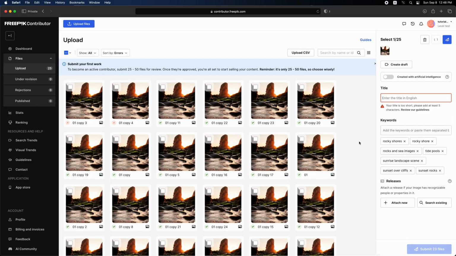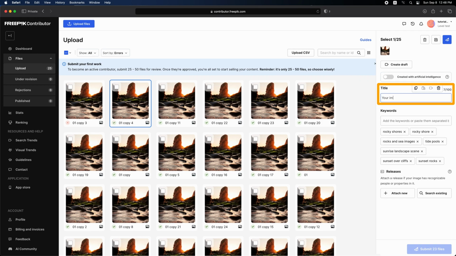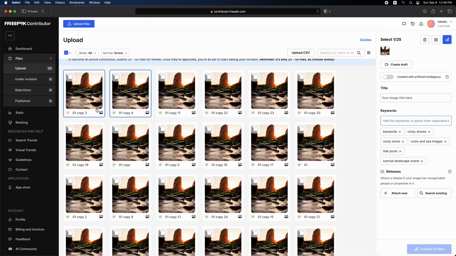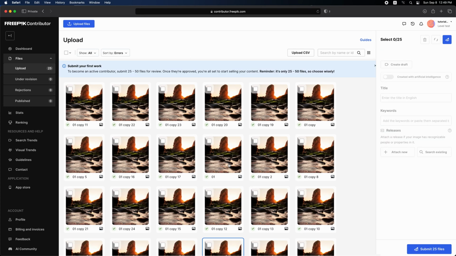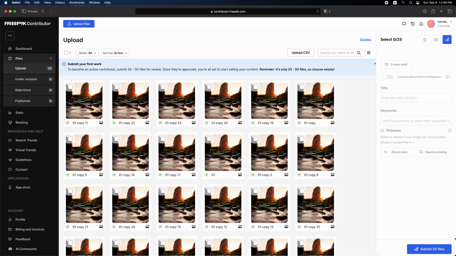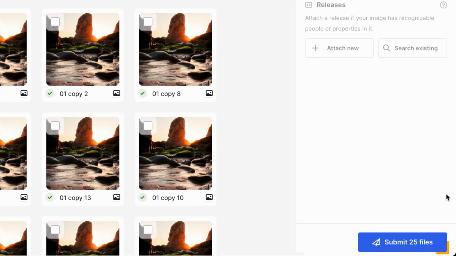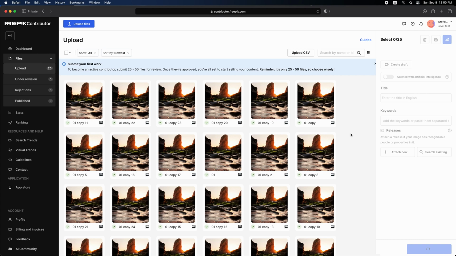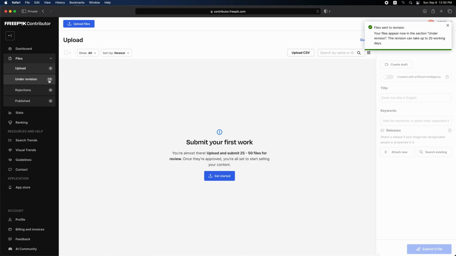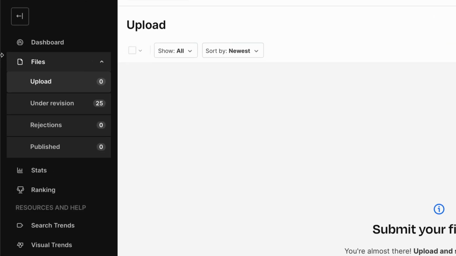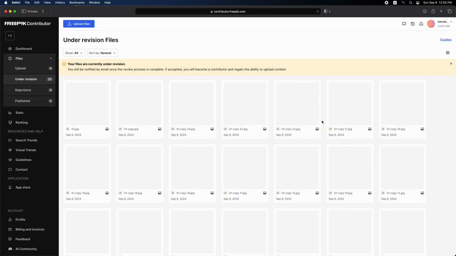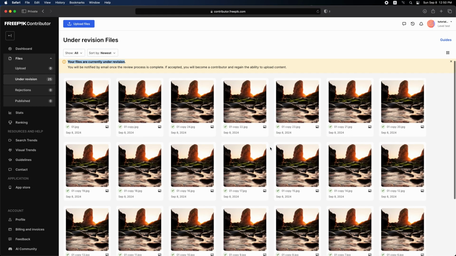Click on incomplete photos and write your image title here. Keywords here. You need at least 5 keywords per image. Write here and click enter from keyboard. Add up to 5 or more. After filling in the images completely, the submit button is activated. Just click on it. You have now applied. Here under revision, your photos will stay until they review your application.